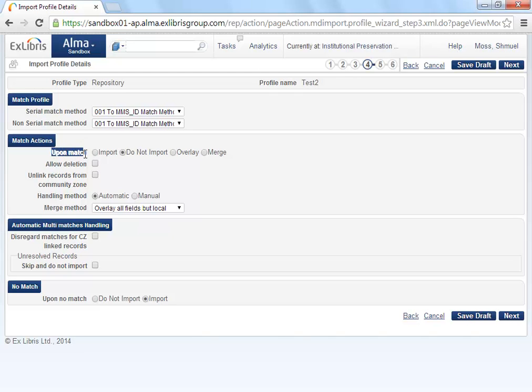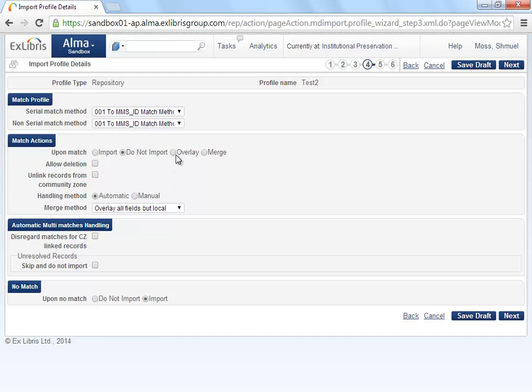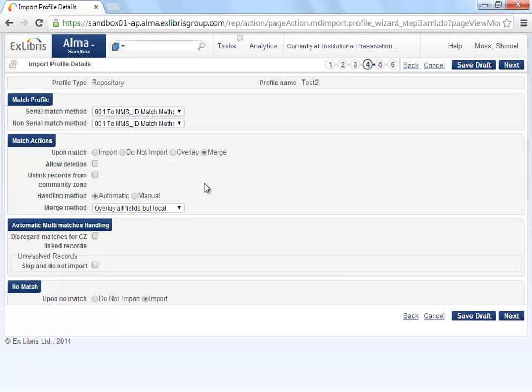First of all, upon match, how we should manage the records that are being imported if in fact Alma finds a match in the system. Should we nevertheless import them, or indeed if there's a match, should we not import them, or shall we use the incoming records to overlay the existing records, or shall we merge the incoming records with the existing records? In the event that we select merge here, then this parameter down here, merge method, becomes applicable. This is the method that will be used by Alma to merge the incoming record with the existing record in the event that a match indeed has been found.